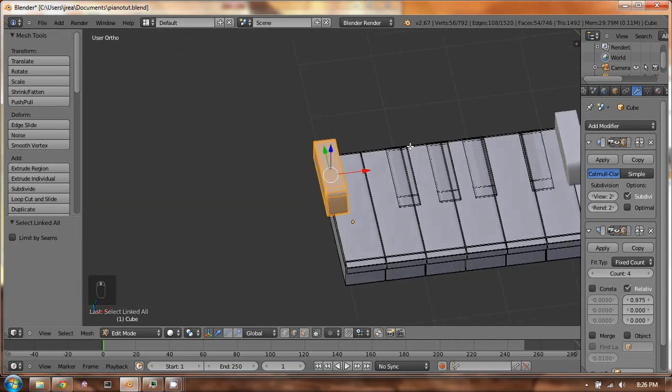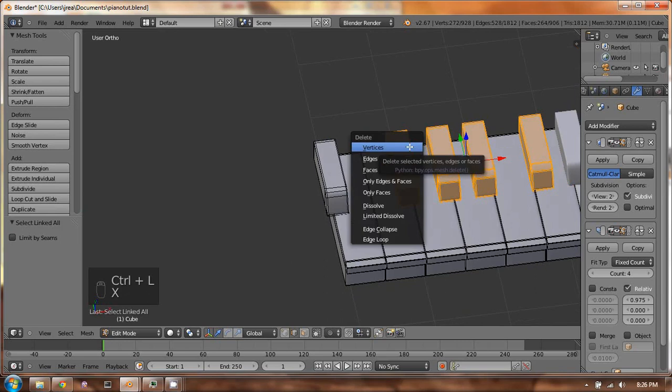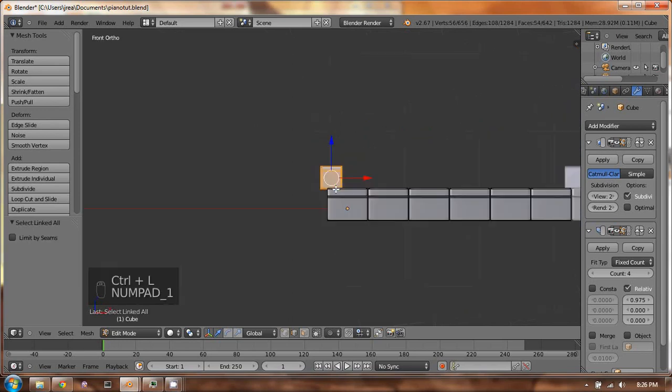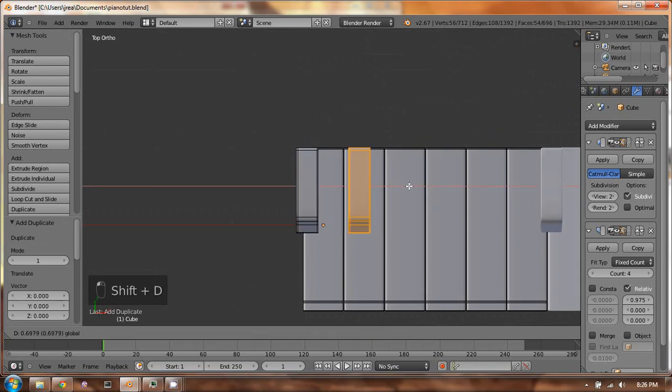Whoa, that's awesome. Control Z our way back to that, whatever the hell that thing did. Control L. And next, delete vertices. Much better. Alright, so take that again. And then, yes. Alright, so then we'll go to the top view. And then, again, we need space for that one. And then we need these to be grouped together.